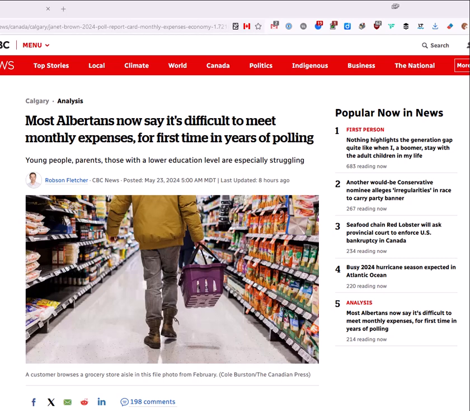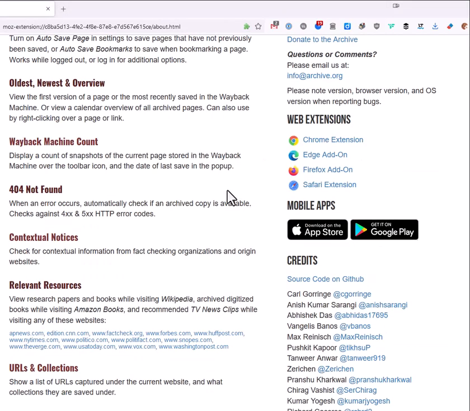Here's a quick look at how I've been using the Internet Archive extension to save content and share content to Facebook. The extension will look different depending on whether the screen or the site has been captured. A little bit more about the extension.